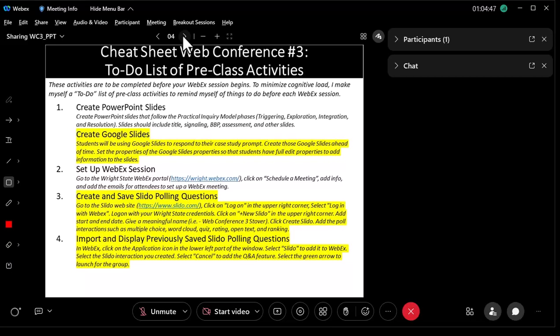But here's a list of all the things you need to do ahead of time. So you need to create your PowerPoint slides. I usually will do that days ahead of time, and then they're ready to go. You also need to create your Google Slides that students will use when they're in the breakout room. And I'll do a brief overview of that.